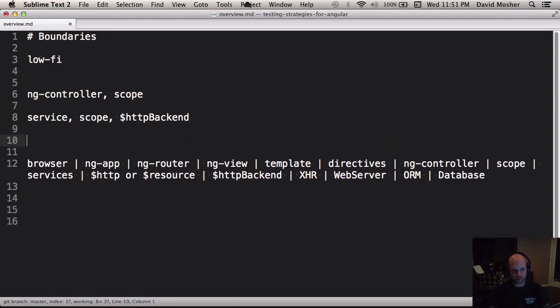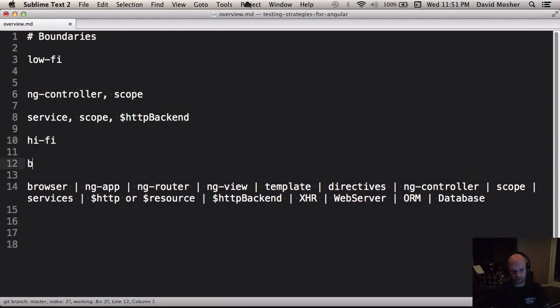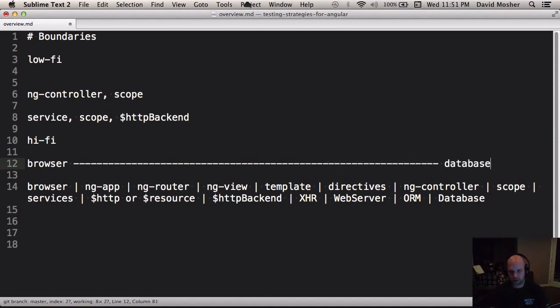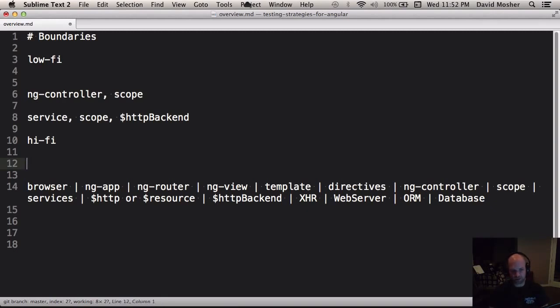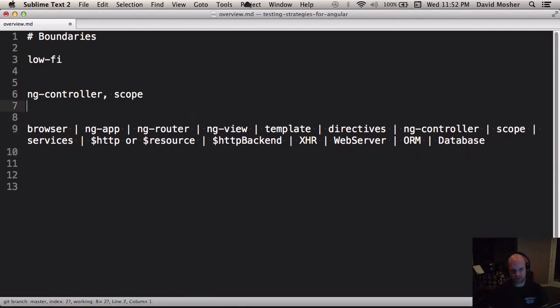When we talk about hi-fi, we're basically talking about all of the boundaries that we can. So browser all the way through to database, and that amount of reality is really good at verifying that what we built is correct, but it's not really easy to automate. It's not super easy to maintain, especially if you are asserting too much in those types of tests. So that is about as much as I want to say about boundaries.